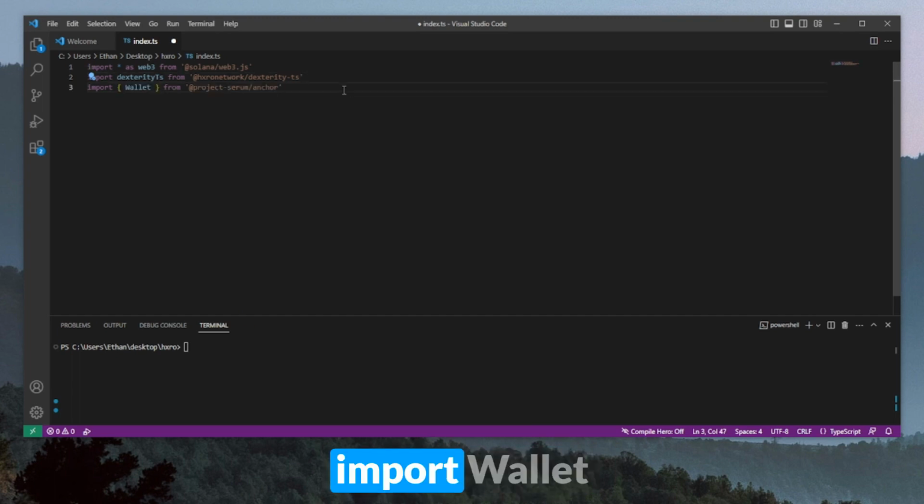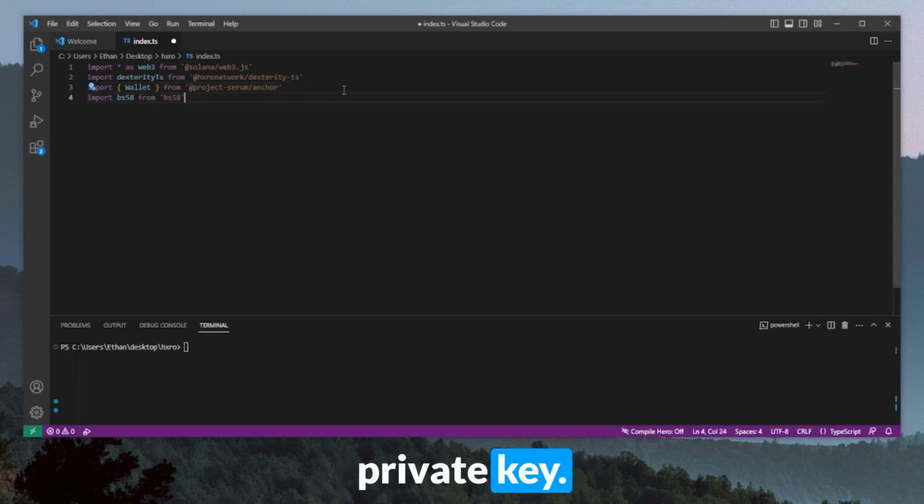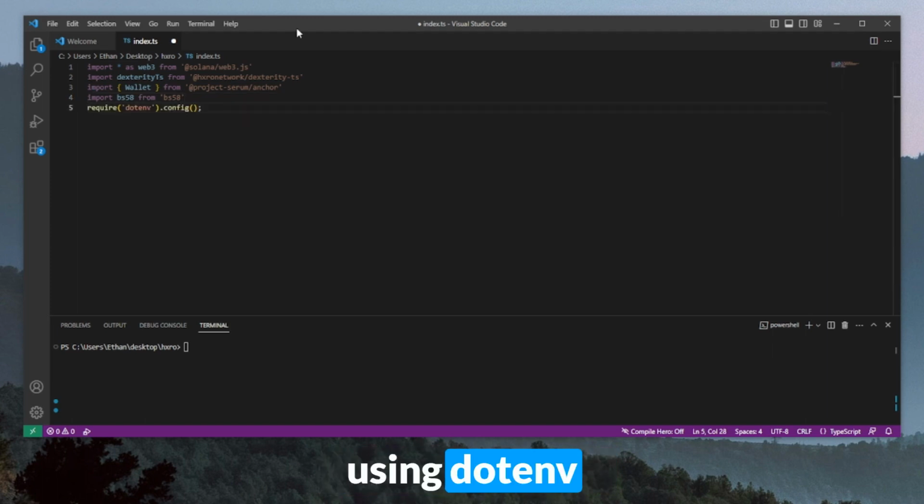We'll also need to import wallet from Anchor. We'll need this to create a wallet object that we eventually pass into some functions from the Dexterity SDK. And then as usual, we'll also need base58 to decode our string private key and convert it to a uint8 array. And then of course in this case I'll be using .env to manage my private key. Also, for the sake of readability, I'll be casting Dexterity TS into a variable called Dexterity.